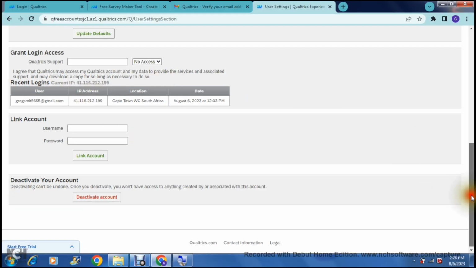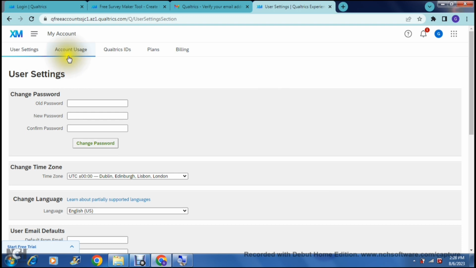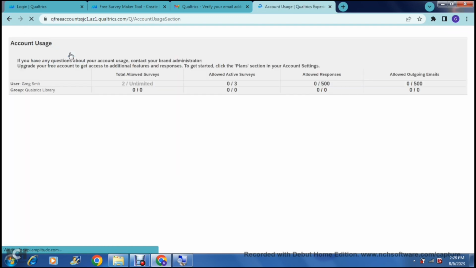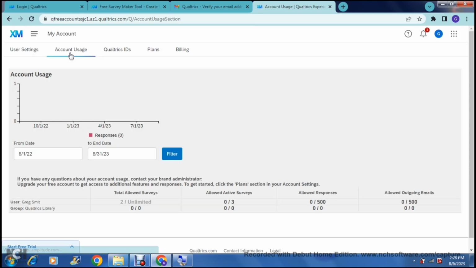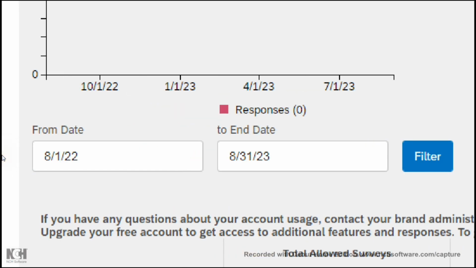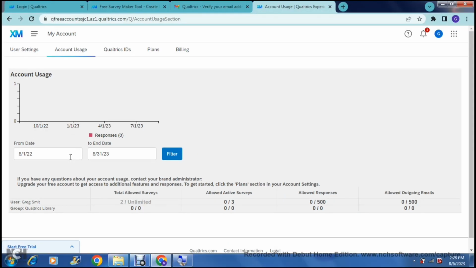Some of the other options that they do offer you here is your account usage, and basically your account usage gives you an overview of how much you've actually done on your account, and basically they give you an overview of all of your surveys, and you can just see that right over here. You can also change the date range, so there's a from and a to end date, and it basically shows you in a graph what you're actually doing on Qualtrics.